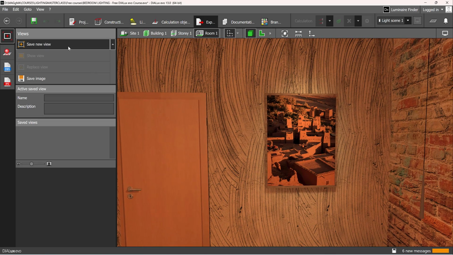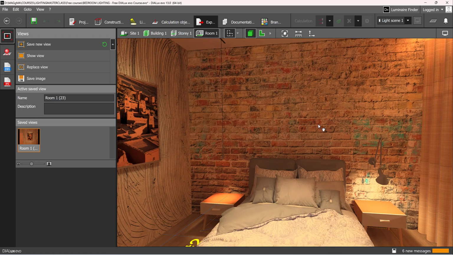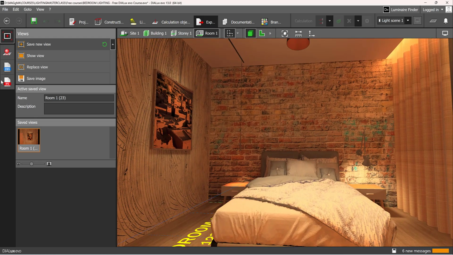We can save a view by clicking on Save View. We can save, for example, this view here again. Then if you want to save them to your computer, you click on Save.